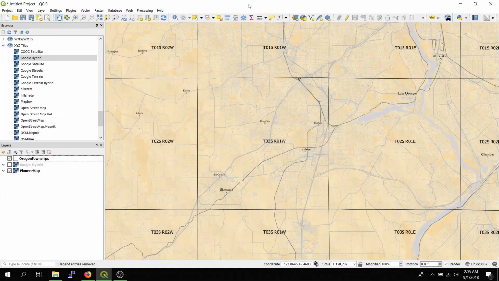Alright, so in this video I'm going to show you how to use the Georeferencer tool in QGIS 3.2. If you don't know what georeferencing is, you're basically just referencing something geographically that's not referenced.